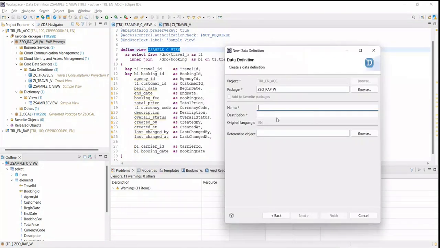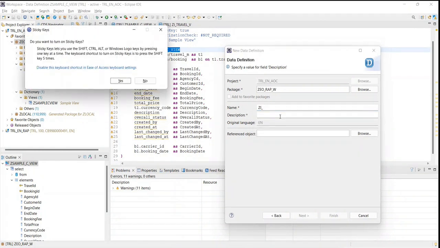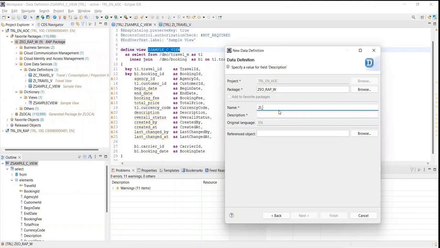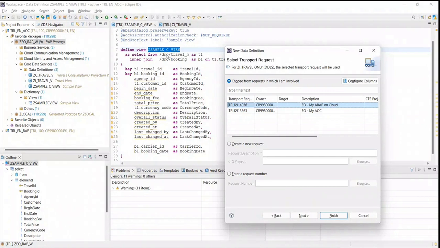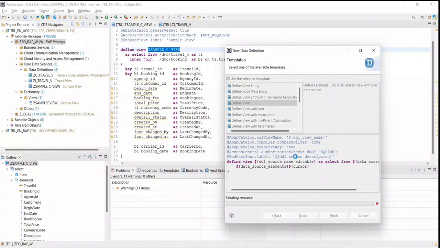Okay, so I'll just say that I want to fetch some sort of data for, I can say, Z travel only. I'm just fetching the data from travel only. I am just fetching the data which are relevant to travel, but my consuming data source will be the view which I created and not the actual database table. That's what I am planning for.